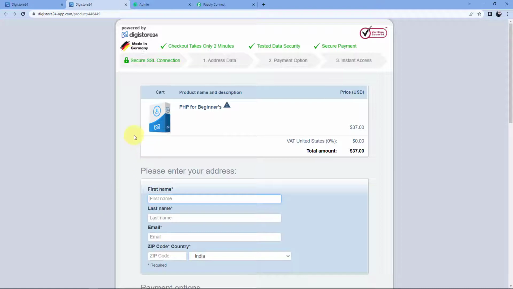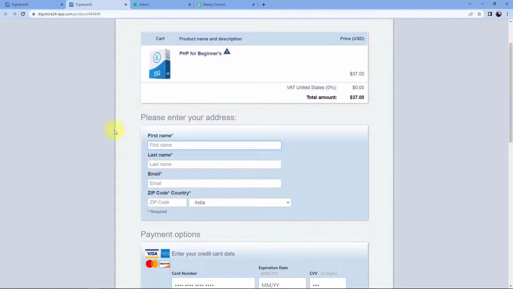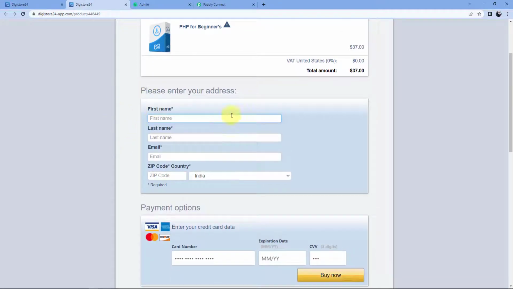After clicking on test purchase, we are on this test payment page where we have to enter the details of a dummy customer. For example, I'll enter the details as name Akash, last name Singh, email address, and zip code of the customer. So country is India. So basically I have entered the details of a dummy customer.